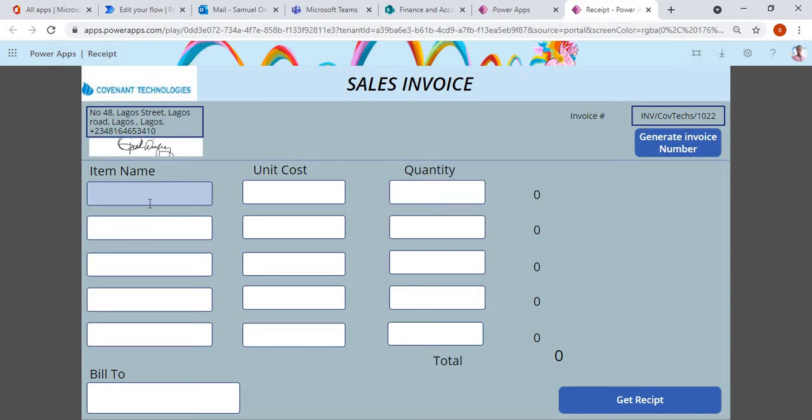Now let's go down to the item name. I have a computer as the item name, and the unit cost is 100,000, and the quantity is 10 of it. As we can see, once these columns are filled, the unit cost and the quantity, this zero here changes. That's the total of those two columns, the unit cost and the quantity for item one, as we can see here.